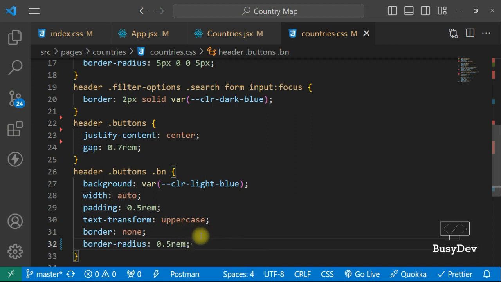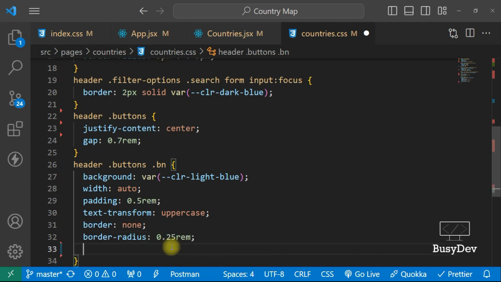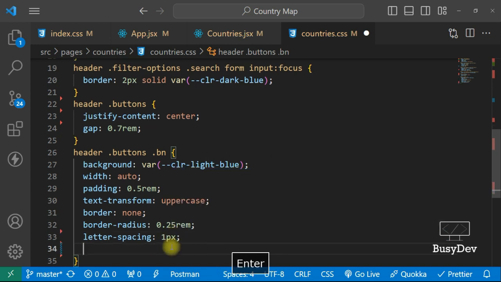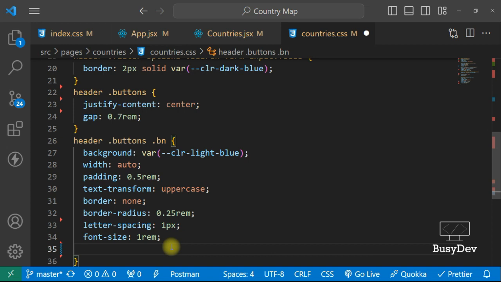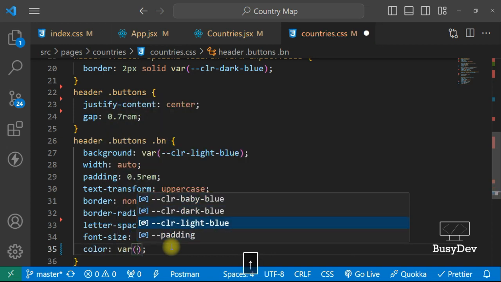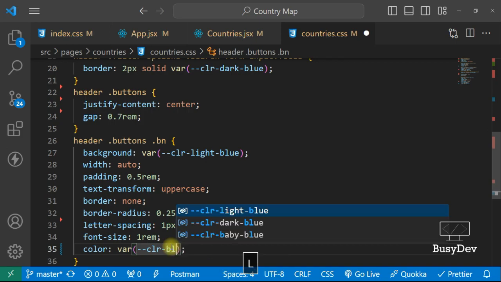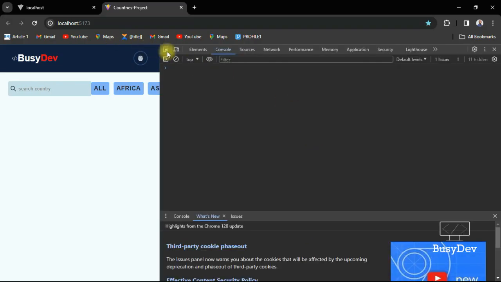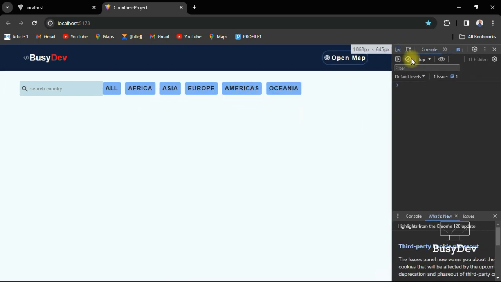After the border radius, I think I should reduce it to 0.25, and then let me give the letters a spacing of 1 pixel. Also let me give them a font size of 1 rem, and then let me give them a color of black. So now you see them black. Now they actually look like how I want them to be. So let me see if there are any errors.